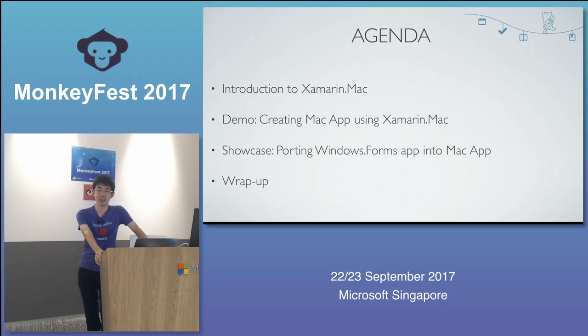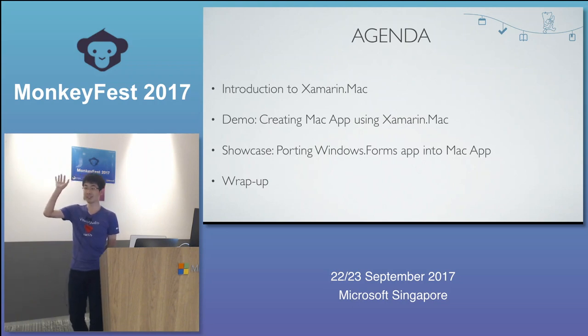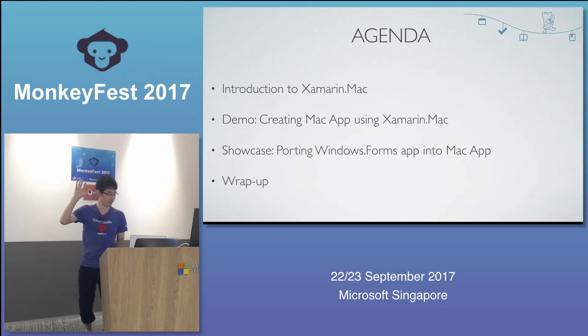By the way, is anybody experienced with Xamarin.Mac? No? Oh, only two? Three? Oh, I thought as much. Let's get started.